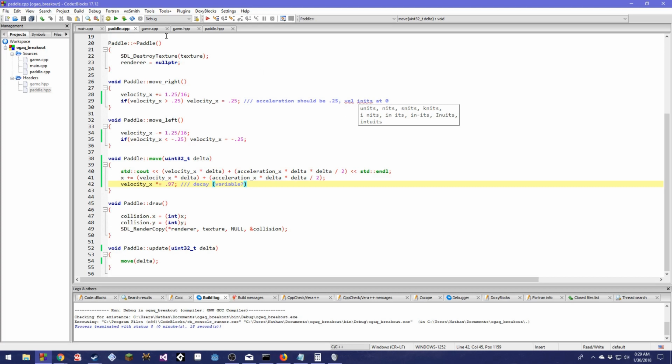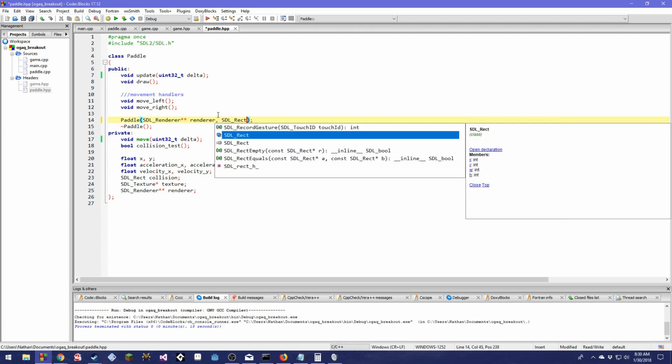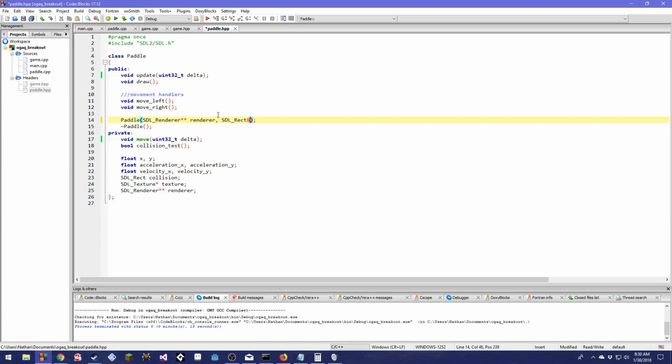Okay, so I had an idea, right? What if, and it's not a super good idea, we let paddle know about the game? I don't think we should, but it should know about the world. So let's just know about the screen. I don't like that. I don't want it to know about the game. I want it just to know about the renderer that it belongs to and the world that it belongs to. So let's refer to it by screen.